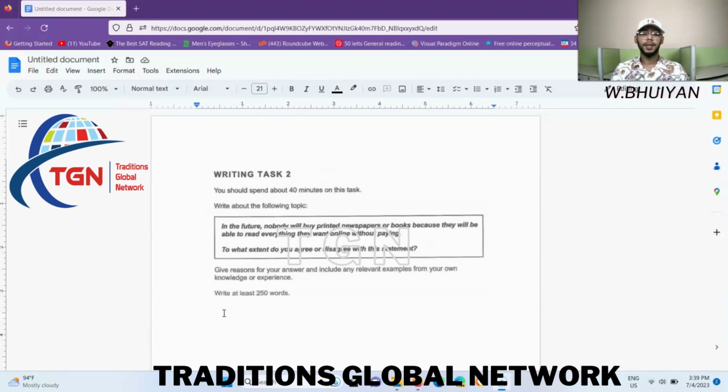The question here is: in the future, nobody will buy printed newspapers or books because they will be able to read everything they want online without paying. To what extent do you agree or disagree with this statement?